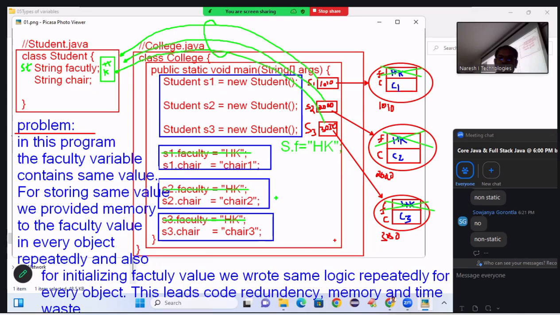A non-static variable is provided a separate memory copy for every object in its instance memory. So if you initialize or modify a non-static variable by using one object, that modification does not affect another object, because every object contains its own copy. Repeating again, S1.faculty, S2.faculty, S3.faculty: these three lines will go to the same memory. S1.chair, S2.chair, S3.chair will not go to the same memory. They will go to three separate memory copies. This is the thought process you must have in your mind. Clear?